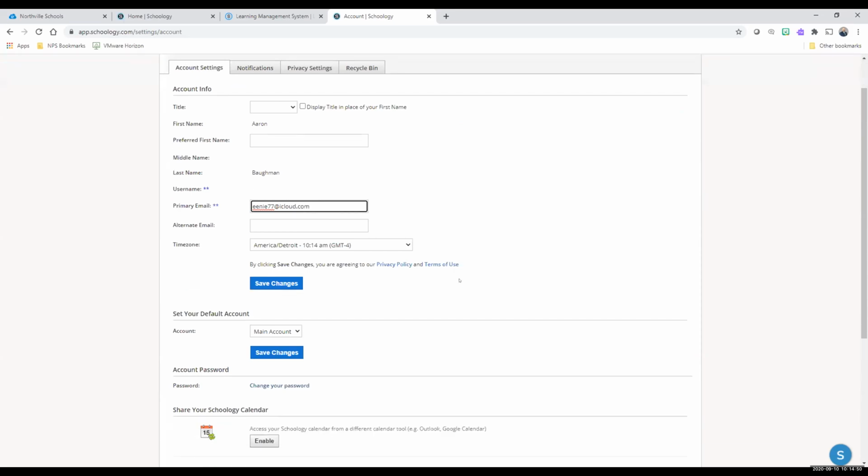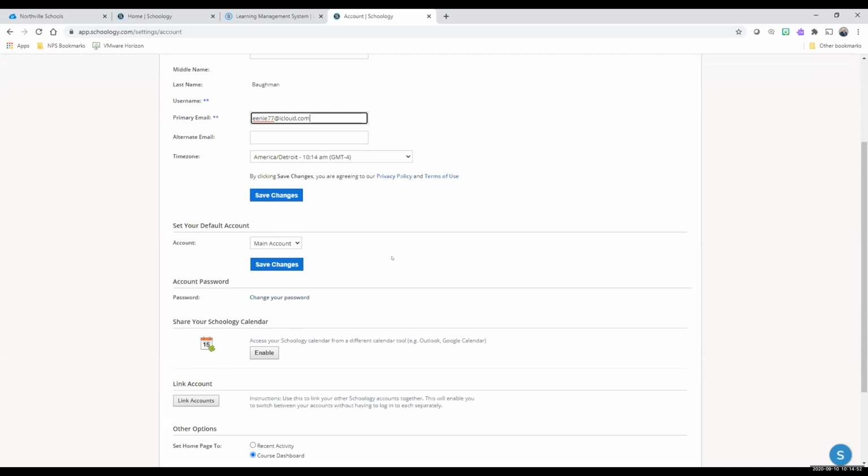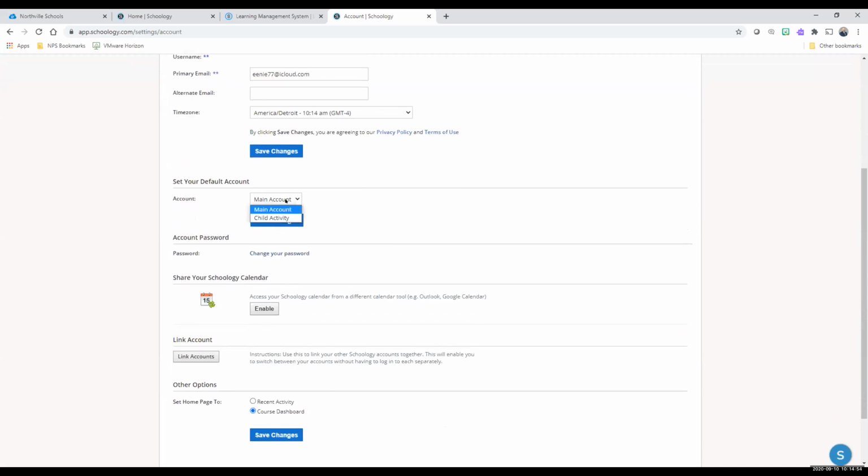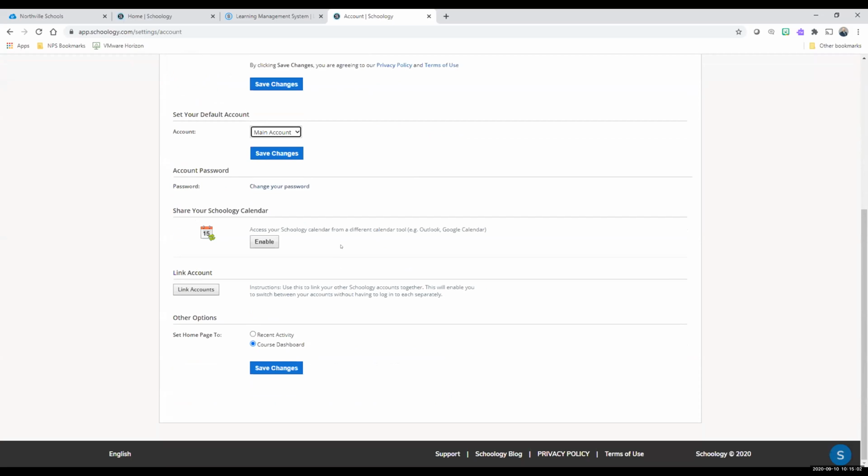You can choose your time zone if you wanted to change it for some reason, and you can set your default account. So mine is right now set to main. You can set it to child activity, and that is what it will open up to. You can also change your password, and you also can link your calendars. If you use Outlook or Google, you could link them to your calendar here.